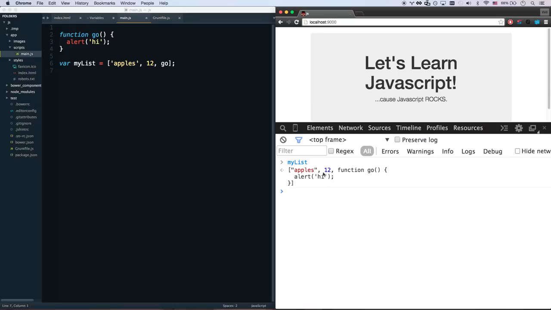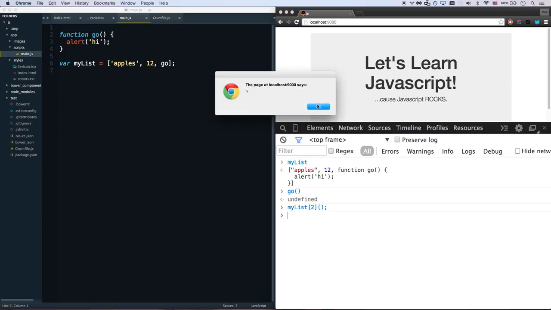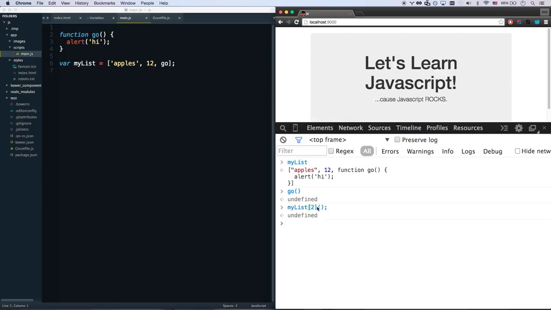And if I actually want to access this function and call it, well, I can either call go, which is going to alert, or go is in my array. So I can go myList[2], and then I can run it just like I can a function. And that's exactly the same as changing these letters to go. So I'm accessing it and then I'm calling it. It's a little quirky. You really wouldn't do that. But once again, arrays can hold anything.